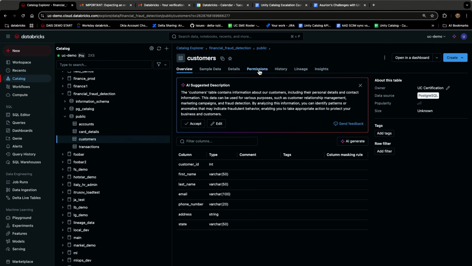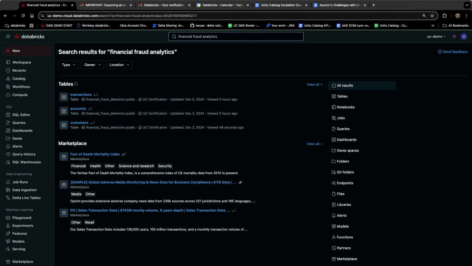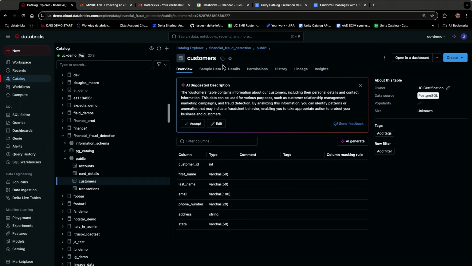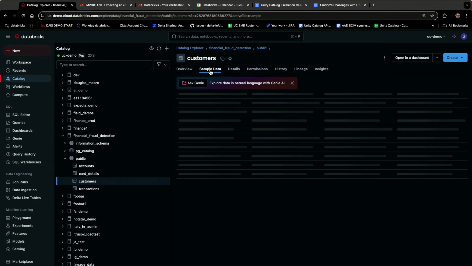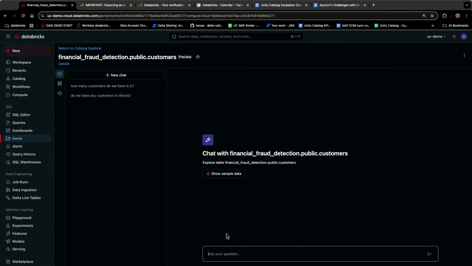Once all that information's in there, I can start searching for things in the platform. As a consumer, being able to search for that information is super useful. So just searching for financial fraud analytics brings up all the transaction tables, accounts, customer tables, and so on and so forth. Clicking back into that customers table, if I wanted to browse the sample data as a consumer, as I mentioned earlier, I can ask natural language queries of my data. So let's pull up our Genie here. I click the Ask Genie button right there.